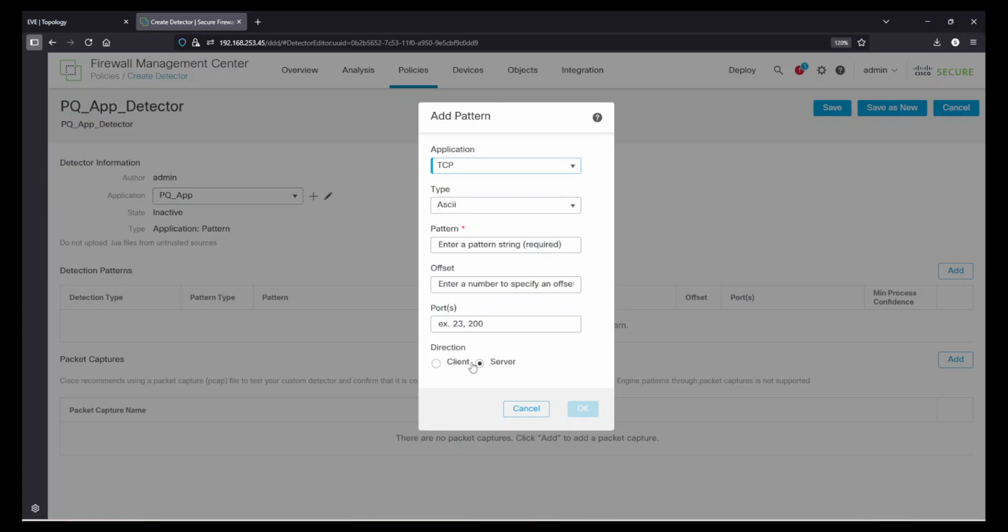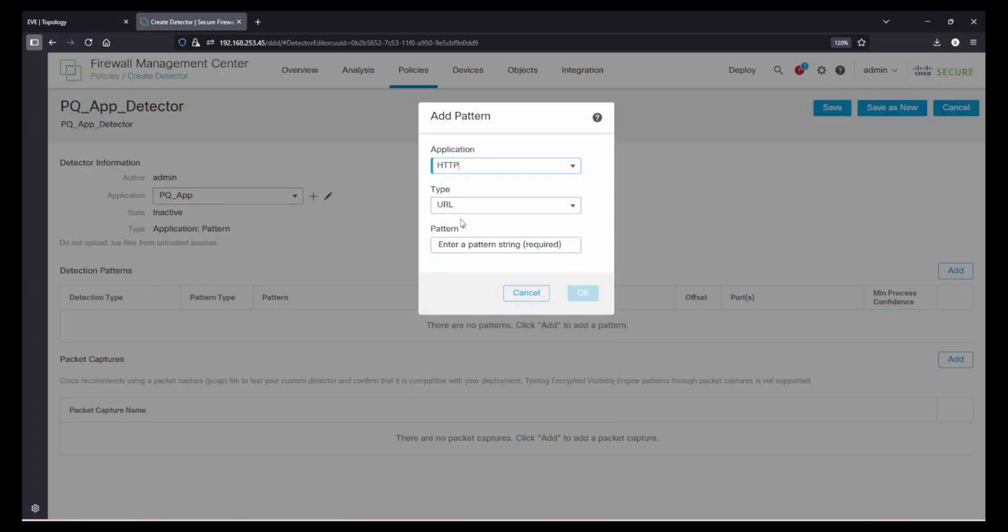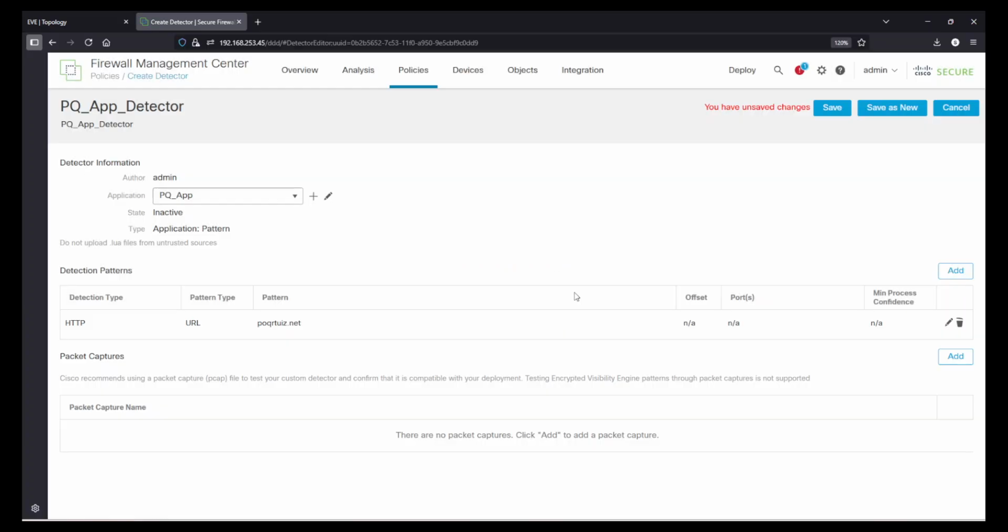And this direction, I want to talk about this. Servers means from server to the client, and client means from client to server. Okay, so be very meaningful while you select them. From server to client, this option, from client to server, R is HTTP based application. And in the URL field, I want to check if portquiz.net is present, then that means it's a port quiz application.